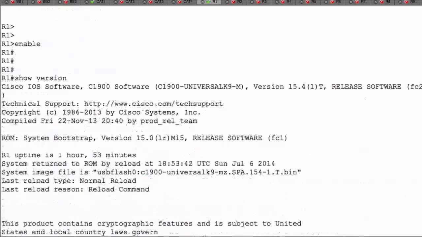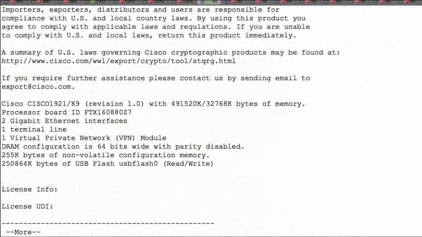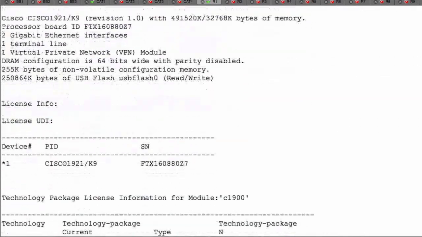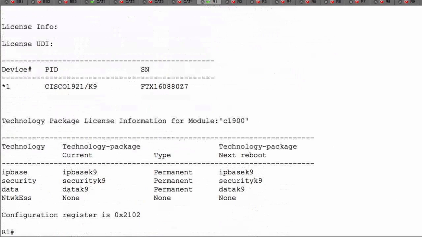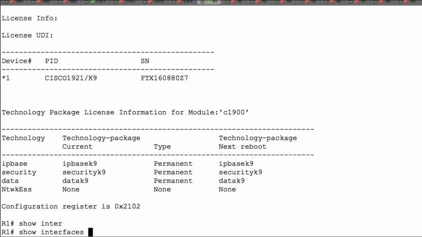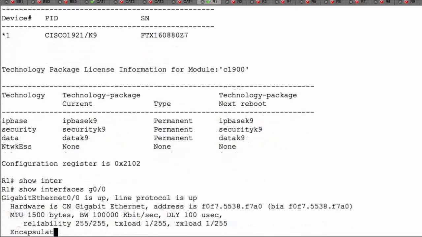version. Now the show version command gives me a lot of information associated with my individual devices, like licenses and things along those lines. But remember, this is a router. If I want to see anything specific to MAC addresses for layer 2 communication, I'm going to have to show interface, and I want to look at G0/0.